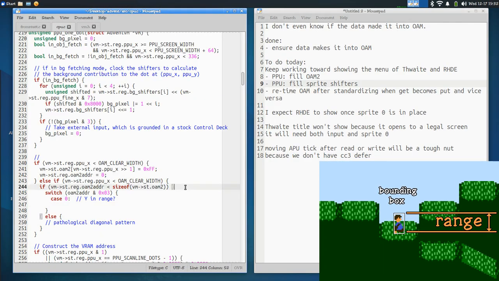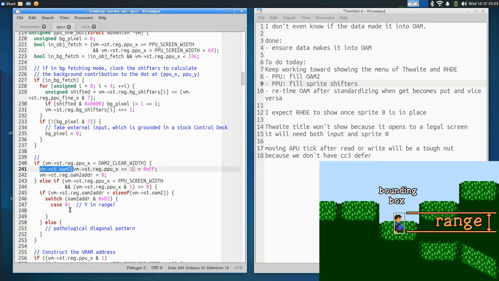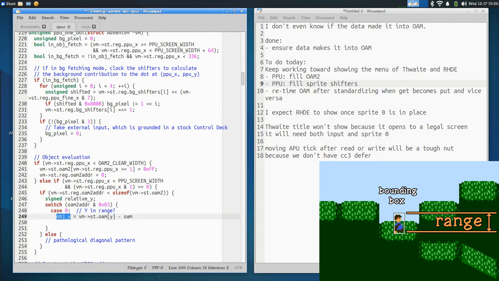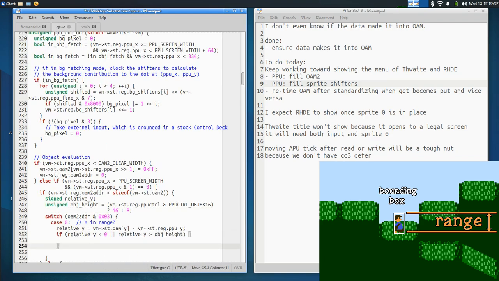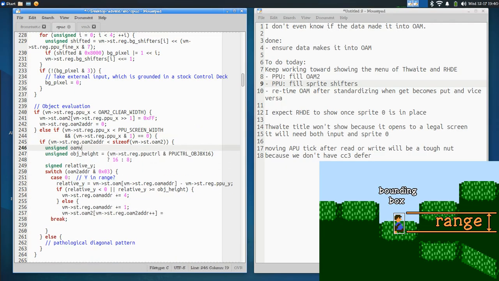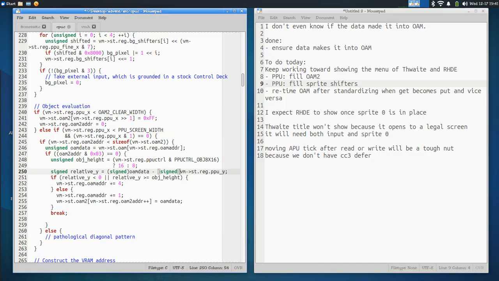A sprite is in range if the current scan line minus its Y coordinate is between 0 and the sprite's height, which is either 8 or 16 pixels. If in range, it reads the tile number, flipping and color attributes, and the horizontal or X coordinate. If out of range, it skips ahead instead.